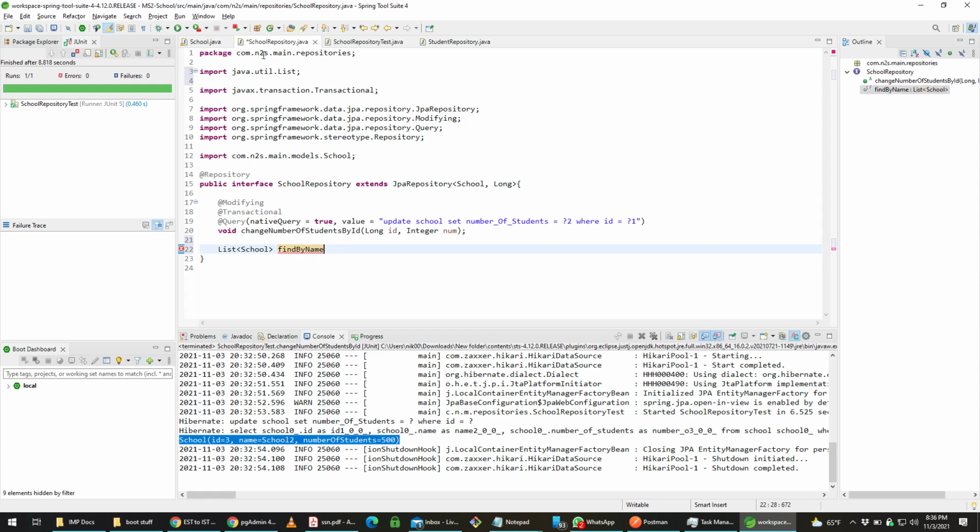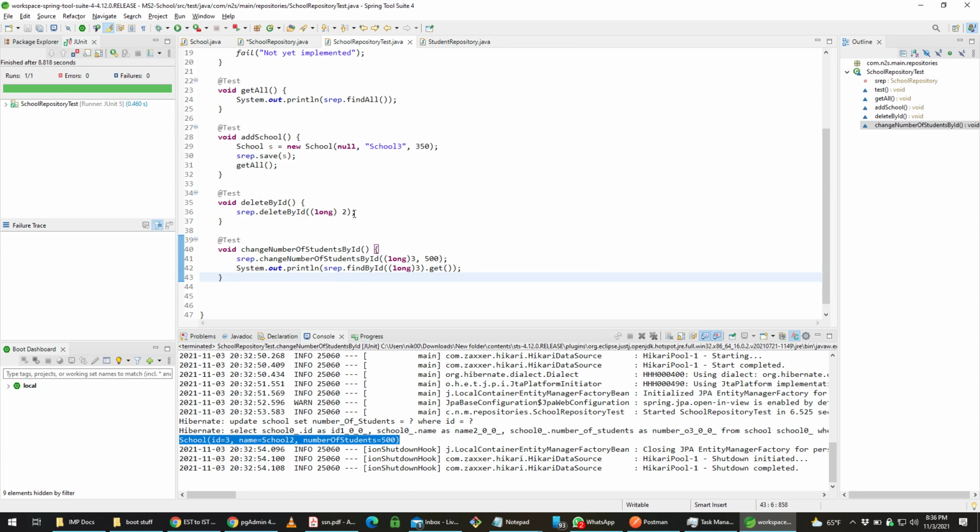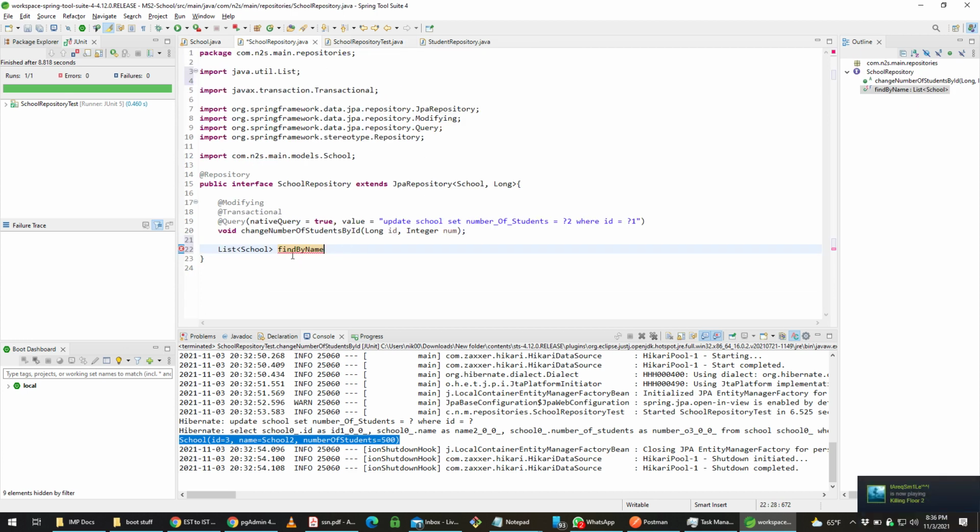The reason you say name is, look at this: you have to give the same attribute, except that each word starts with a capital letter, except for the first one. The first one has to be lowercase, everything else is capitalized. So I'm going to say find by name, String name.